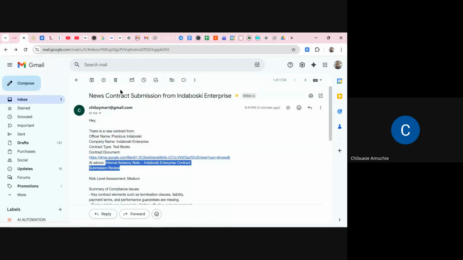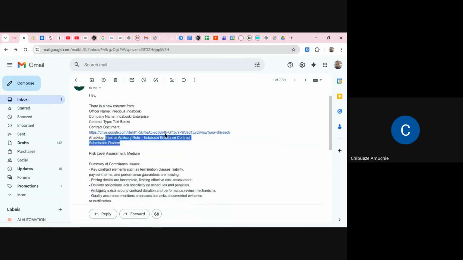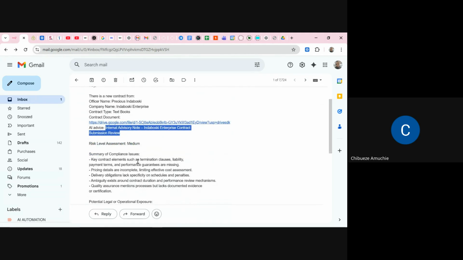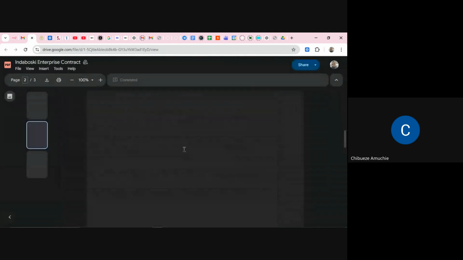And new contract submission from Indabosky Enterprise. Hey, there is a new contract from this, that. If I also click here, I'll be able to view the document. Look at it. Right.